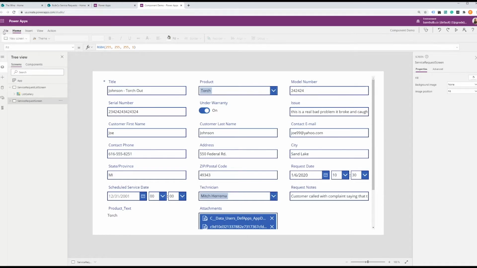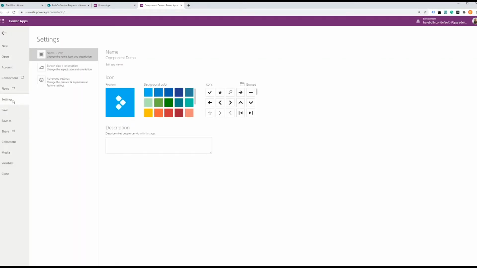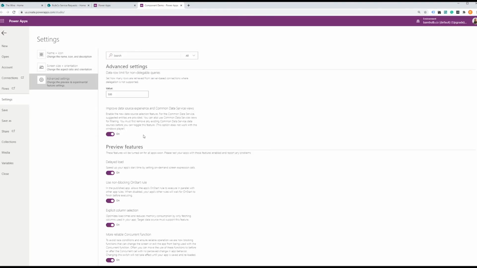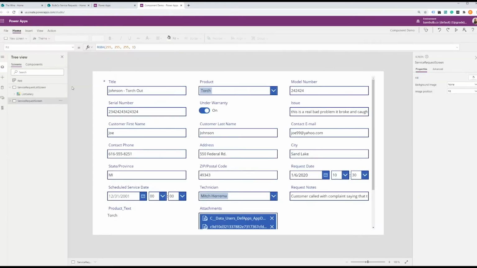So to do that, the first thing that you need to make sure is that you actually have components enabled for your application. So to do that, you're going to go to Settings, you're going to go into Advanced Settings, and then you're going to scroll down and make sure that this is turned on. By default, I think now Microsoft has this turned on across the board, but in case you don't have it turned on in your application, you'll need to turn it on here. Then you can go back into your application, and once you've turned that on, you will have a Components tab. Right next to your screens, you'll be able to select the Components tab, and this is where you'll be able to actually create a new component.